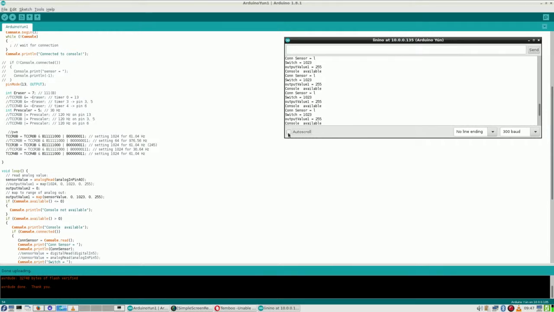Oh, wait. If I do something else, if I don't do the switch, what does it do? Switch is 1003. Connection sensor is L. What if I press the switch? Oh, it's already gone. Pressing the switch, disabling auto scroll, because I want to see what happens. Nothing different. Okay.